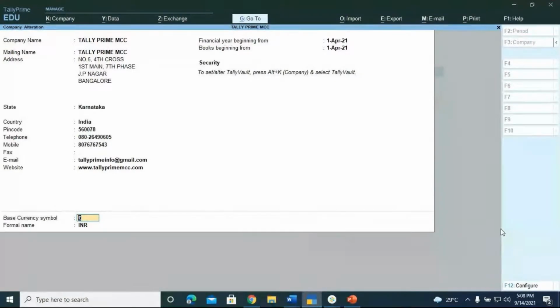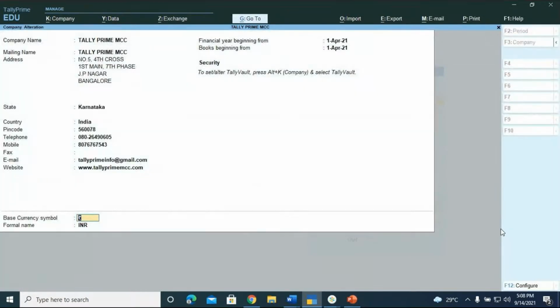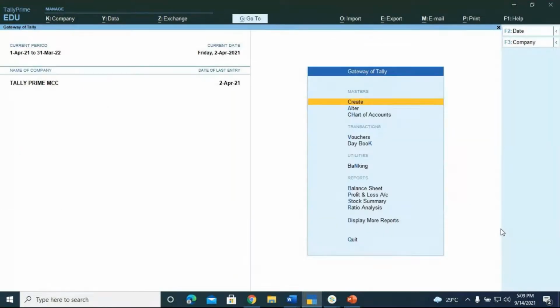So it will not allow you to create the Tally Vault password. Even though in the configuration, when we press F12, the feature use Tally Vault password to encrypt company is activated, I cannot give the password details at all, in case I fail to give the Tally Vault password at the time of company creation. I hope this is clear for all of you.